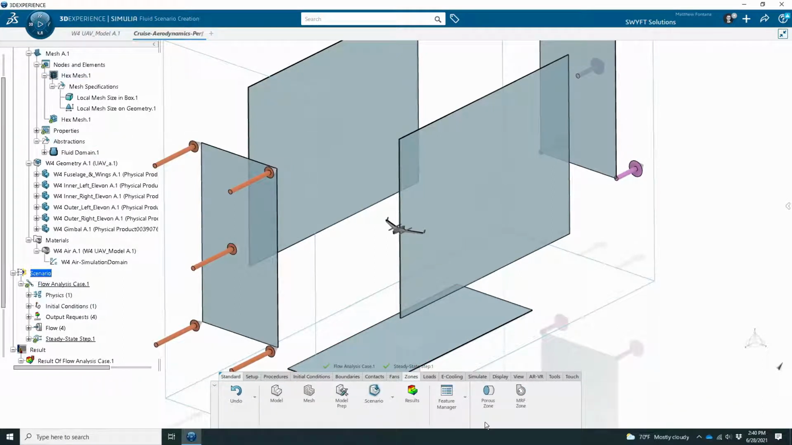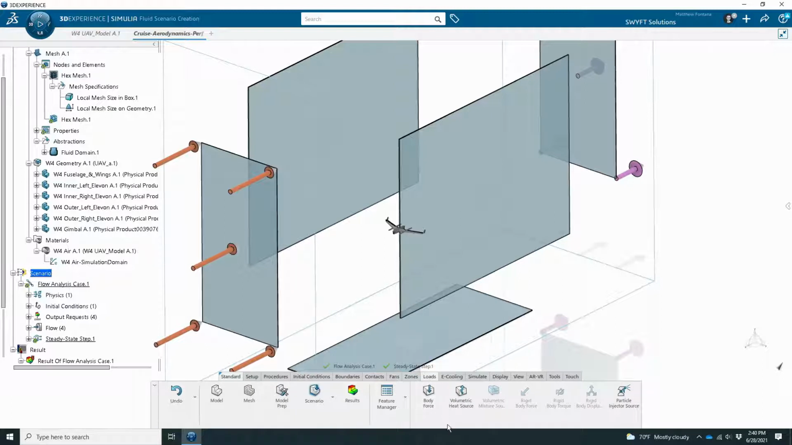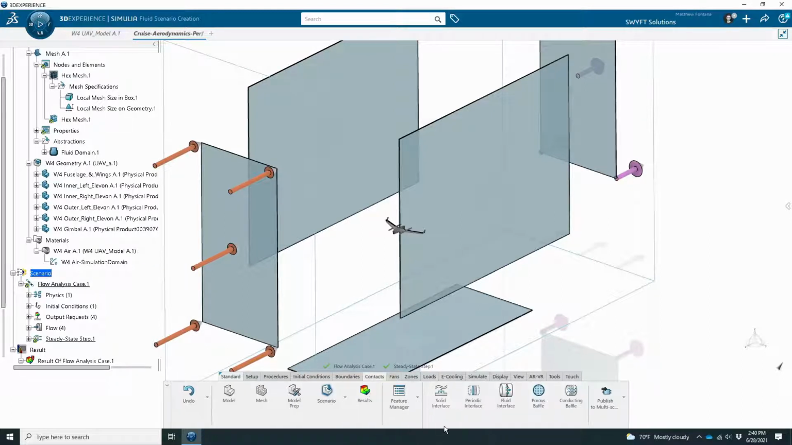Where applicable, you can set up additional zones and loads such as volumetric heat source or porous zone. You can also set up various contacts such as fluid or solid interface.